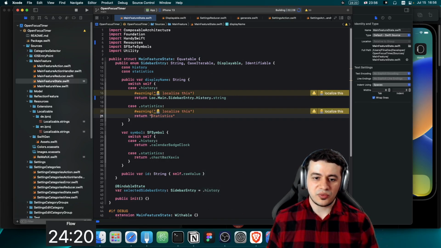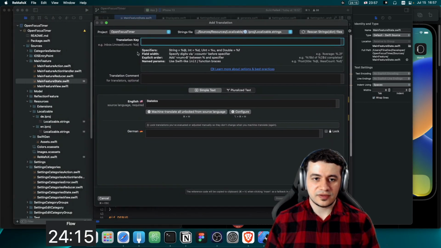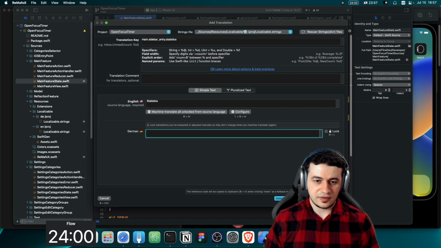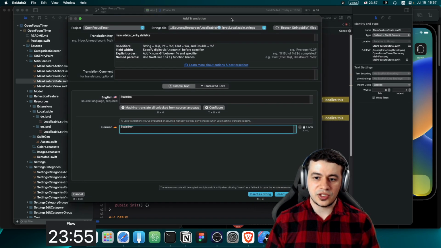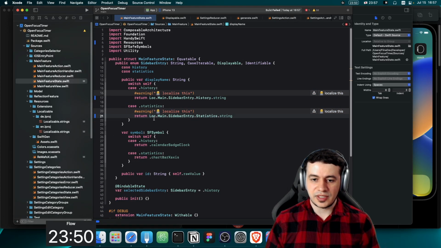And we want to do the same here with statistics as well. So let's just do that. In this case, we're not going to do a full screen. Instead here, and let's just use the same main dot, what was it? Sidebar entry dot statistics. All right, and that's the German localization. I'm just going to use the keyboard shortcut, Command Enter, and it places it here, and that's it. I can basically do everything from the keyboard, and that's the RemaFox flow.